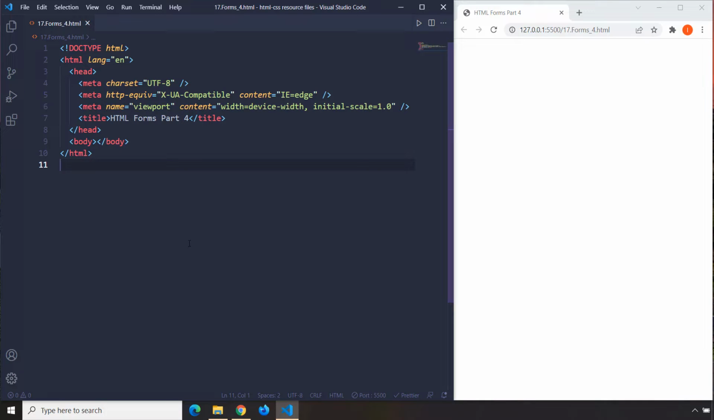Now, after this lecture, we are going to dive into CSS, and then you're going to see how these two pieces of technology actually work together and how they can come together and create beautifully crafted websites. Now, let's start this lecture.